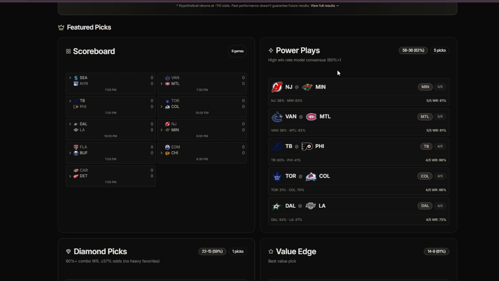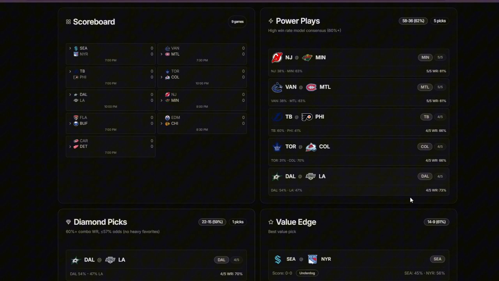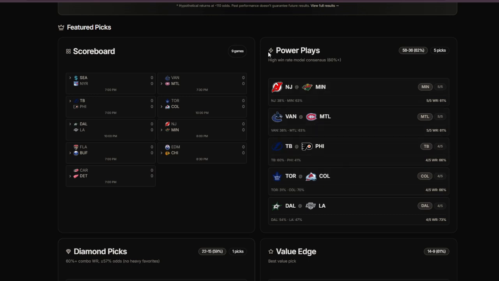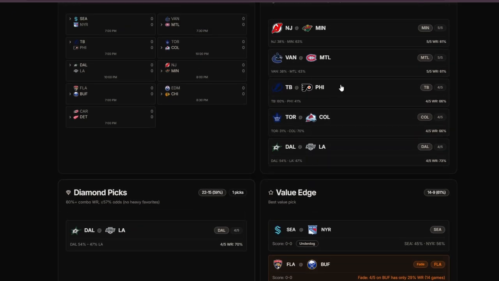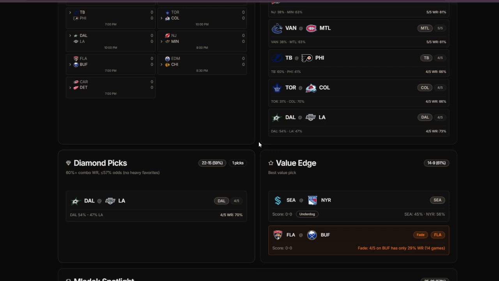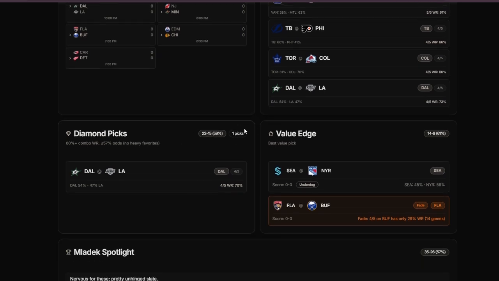Power plays are just high win rates. So if there's a huge slate, it's going to filter out the low win rates. There are 5 picks, so that's not bad. Some people might just bet all 5 of those. That has been the most profitable strategy so far, just bet all the power plays. But then diamond picks is going to filter that down even more by taking out the heavy favorites. It still could be a favorite, but the heavy favorites are taken out. If their odds are 57 percent or lower, that would be the diamond pick.